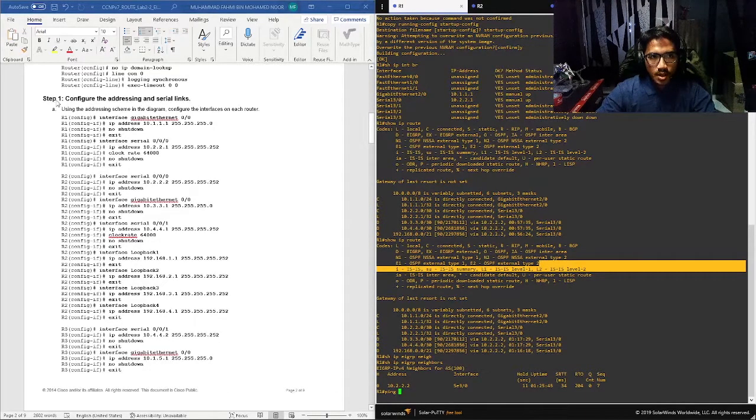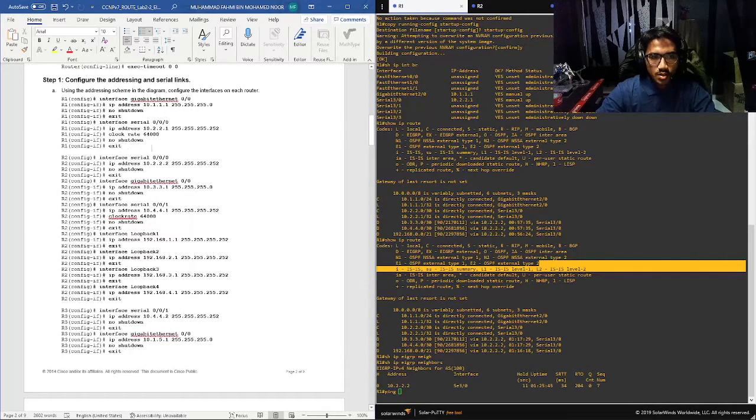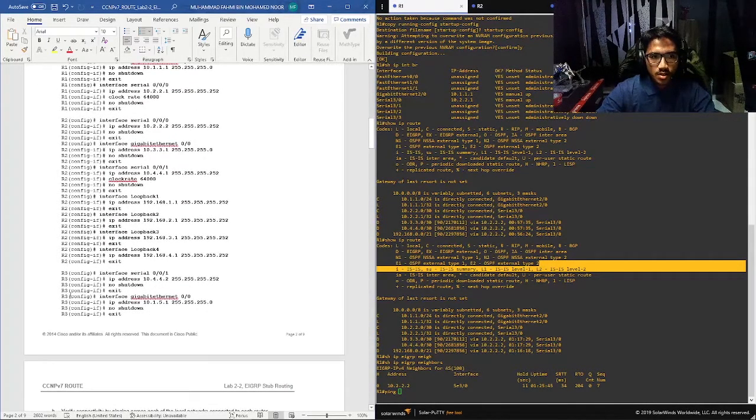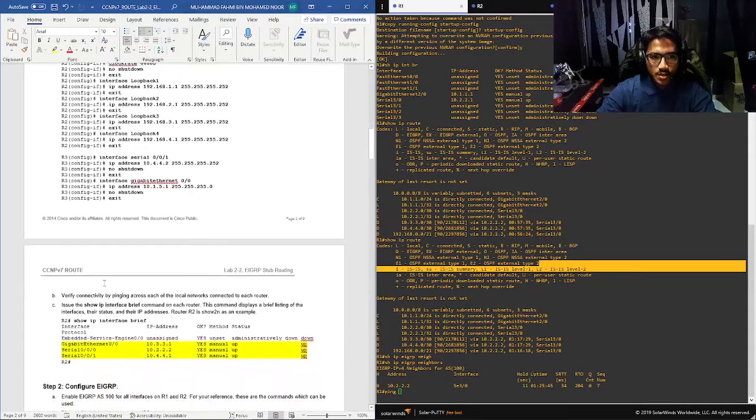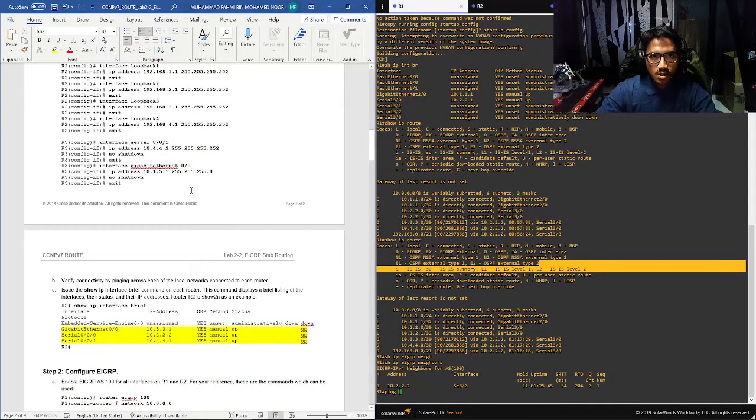After that, step 1, I need to configure the addressing and serial links on each router. So this is the configuration for router 1, and then this is the configuration for router 2, and the last one is the configuration for router 3. After I complete the configuration on these 3 routers, I will verify the connectivity by pinging across each of the local networks that are connected to each other.